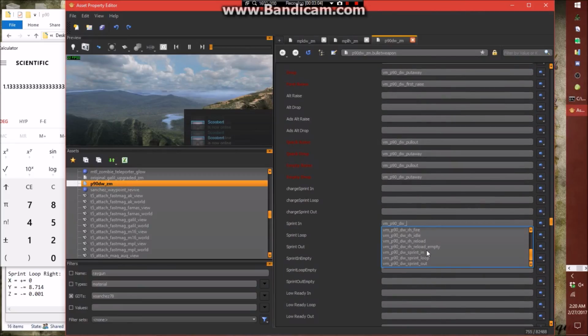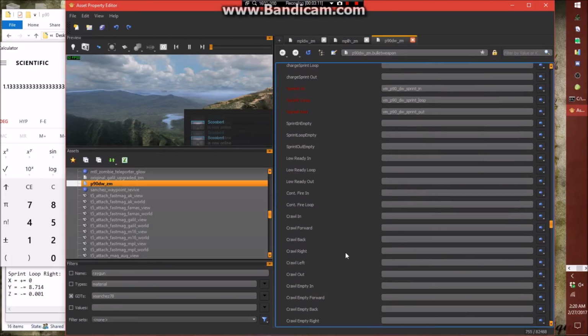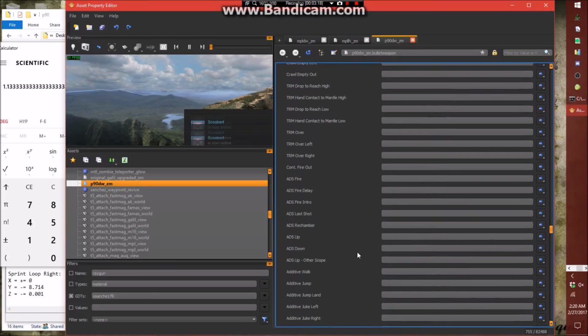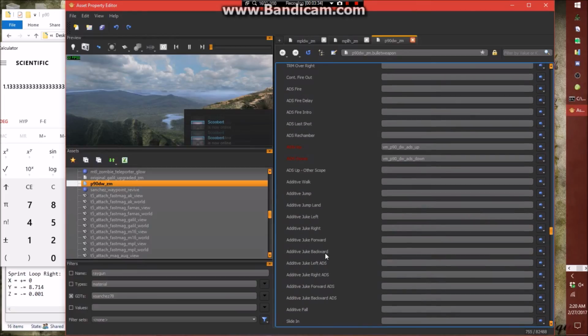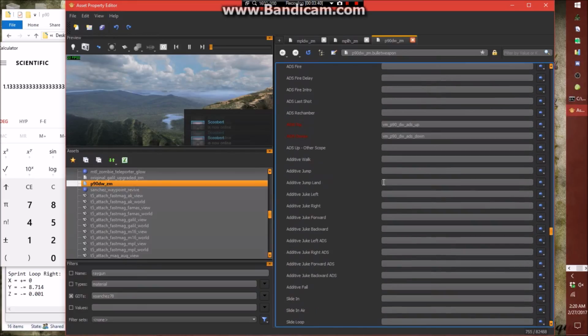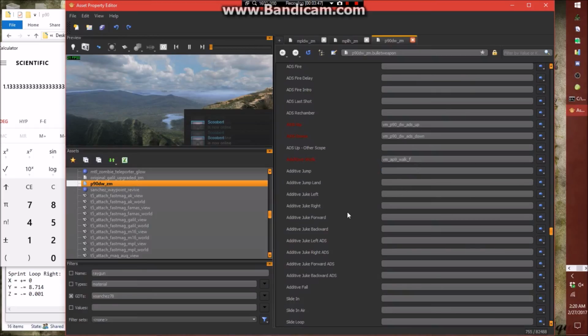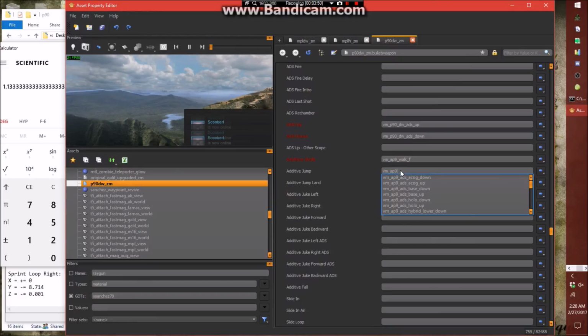Then sprint in, sprint out. There's no crawls. You don't need to put ADS fire or any of this, just make sure you do ADS up, ADS down. And then you could put additive blocks, but actually, you could do like VM P90 block.